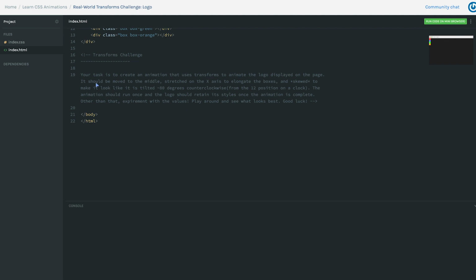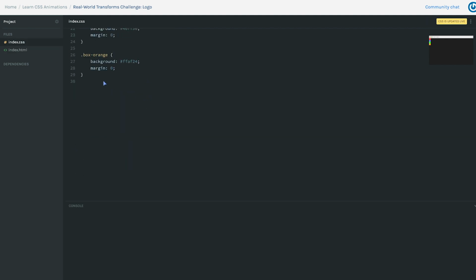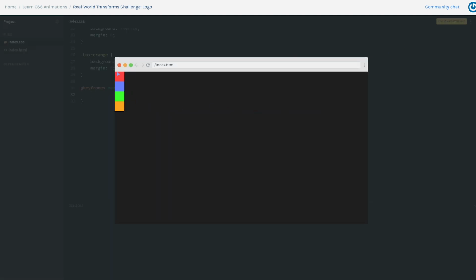All right, so let's go ahead and get started. The first thing we're going to do, just like with any animation, is define our keyframes. So I'm going to use the keyframes keyword, and we're just going to give this a name of move, for example. Now, again, this is only going to have 2 states, and in reality, we only need 1 state, which is the 100% state, since we're going to be moving these 4 boxes from the start to the end.